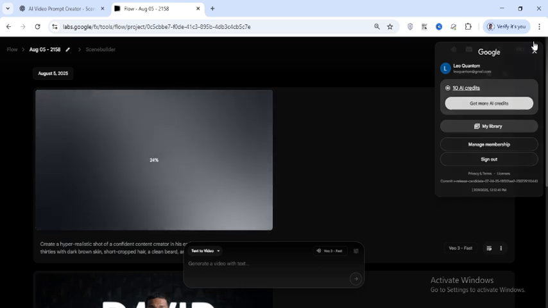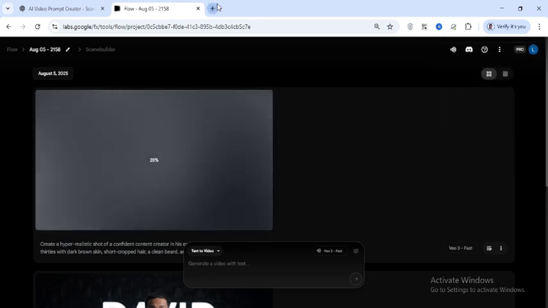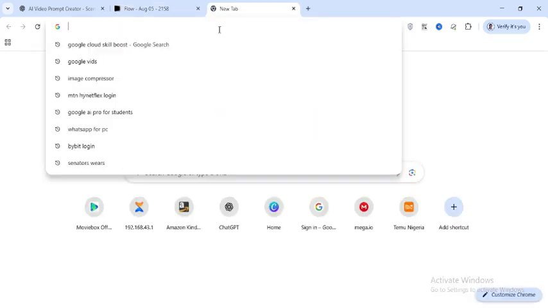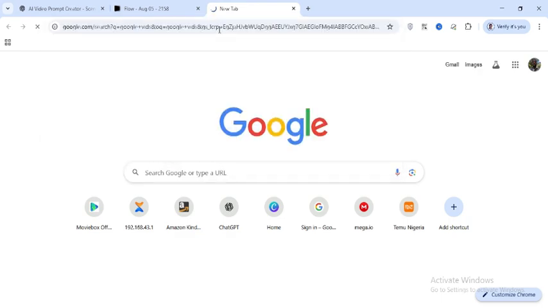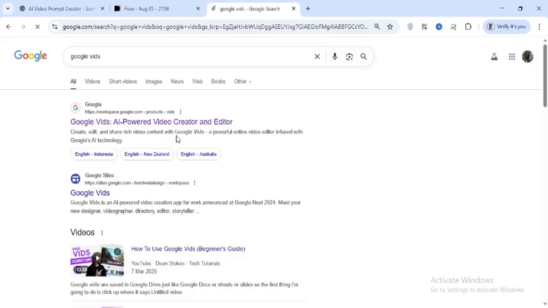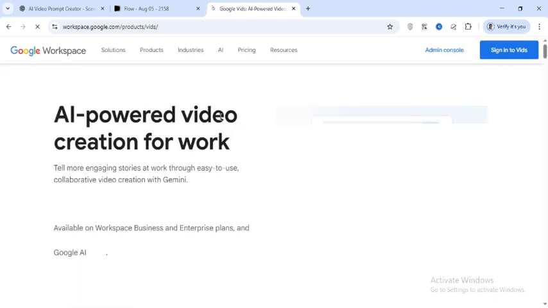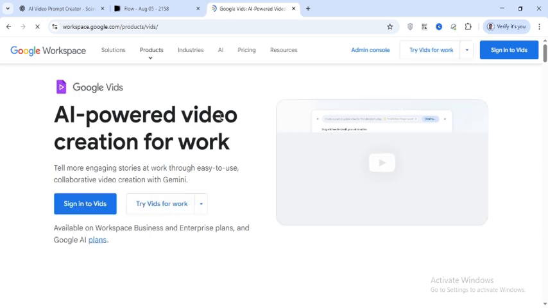So I'll come over and search for Google Vids, because I want to generate more videos. When you come over, you open Google Vids, and let's wait for it to show us what we're going to do next. Then you open this first link right here. When you open this first link, it's going to tell you to sign in. So you sign into Vids. Immediately after signing in, you come over and select your email. Make sure it's the email you are using in the Google Flow. Then you come over and sign into Vids.